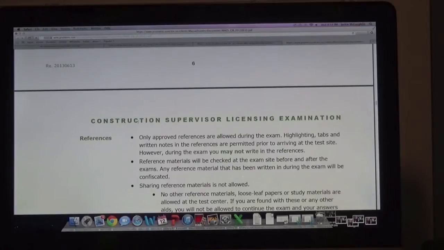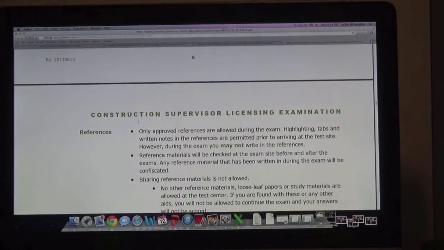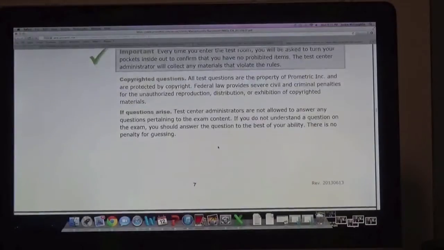But I had made a copy of this application, and on the top of page 7, right up top, it definitely says, right under references, only approved references are allowed. Highlighting, tabs, and written notes in the references are permitted prior to arriving to the test. So prior to, you can write, you can note it, and you can tab it and do highlighting. But during the exam, you can't. During the exam, you can't write in the book, but as long as you do it before, you're all set. And again, really good information to have.